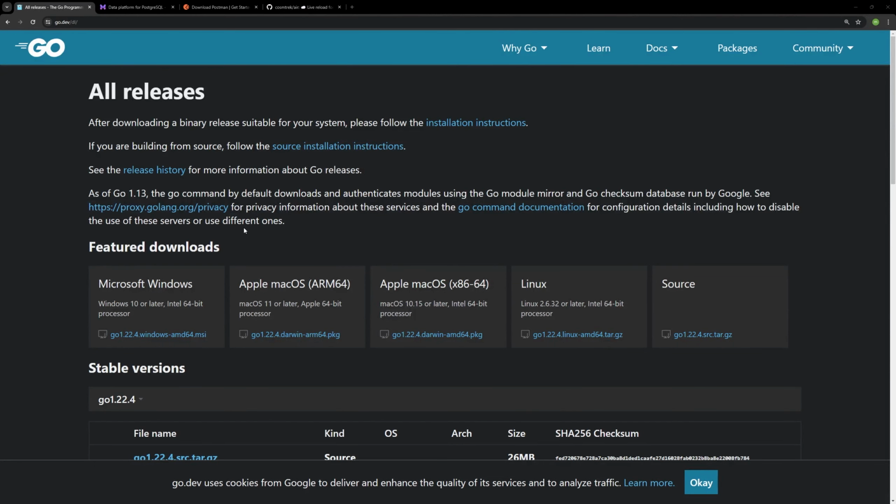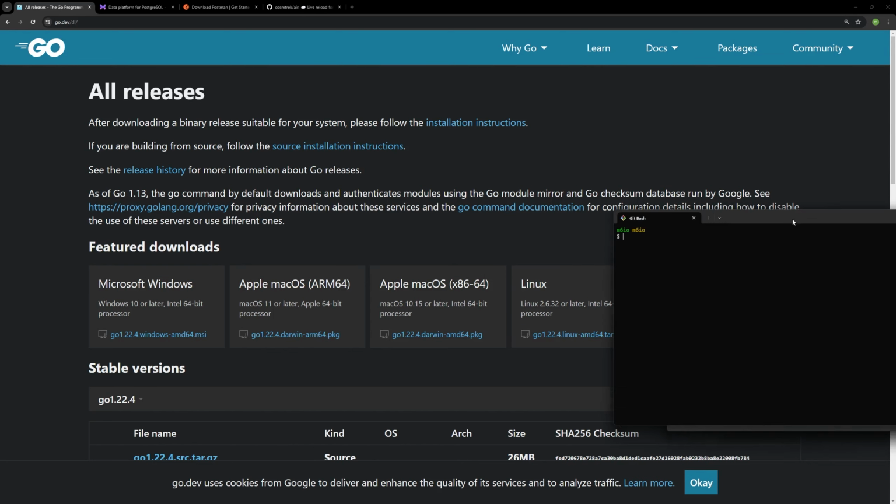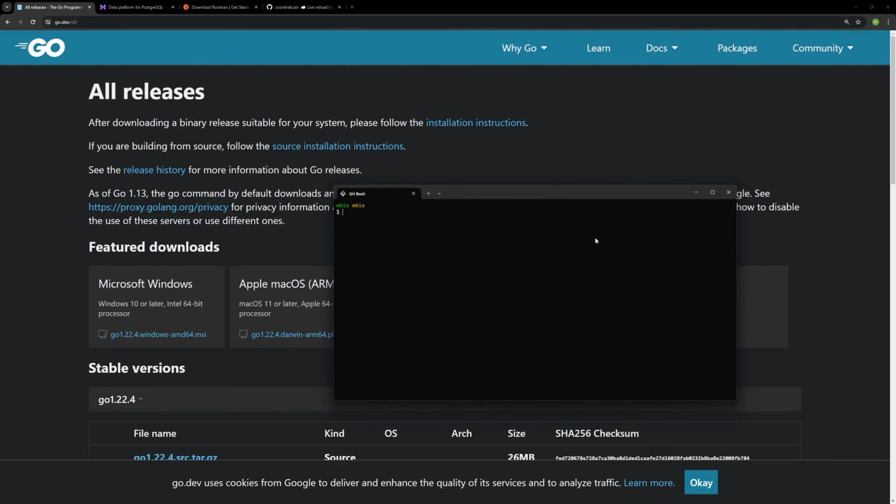So once you've downloaded and installed Golang, open up your terminal. I believe the Go installer should automatically set up your environment variables, at least it did for me. But if it doesn't, just make sure that you've configured your Go path.